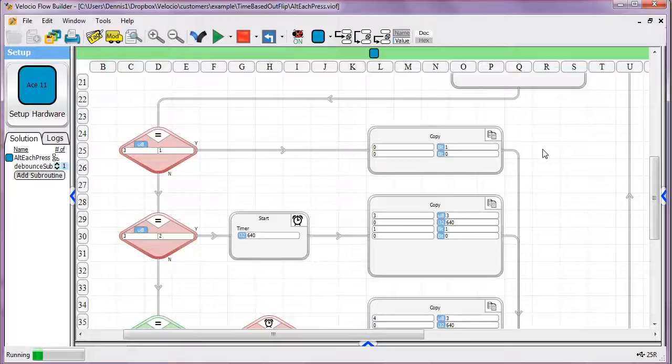So I'll send you both of these programs, and let me know if you have questions.